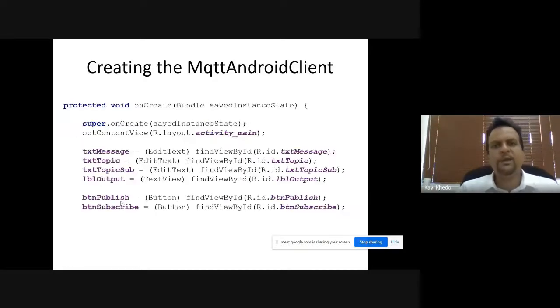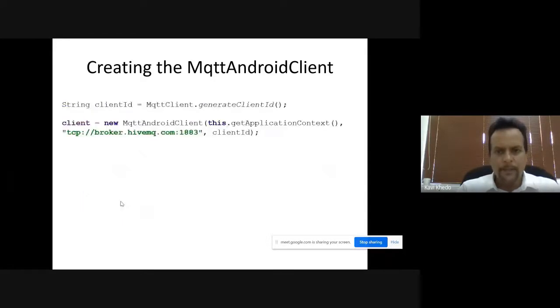Okay, there's nothing new for you in these two slides, but here there's something new. Creating the MQTT Android client. This is very important, okay? I'm instantiating, as you can see here, generate ID. Then create a client equal to new MQTT Android client, this dot get application context, this path here from this broker, okay, and this ID. So this is just creating a client for my Android application here, an MQTT client.